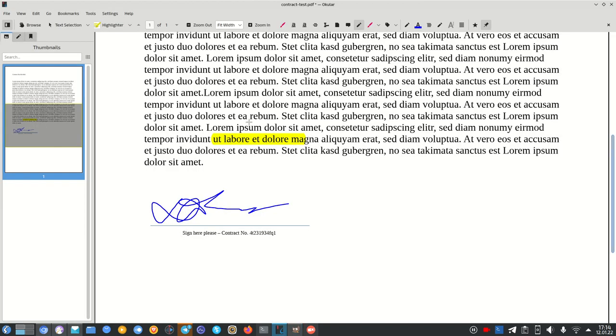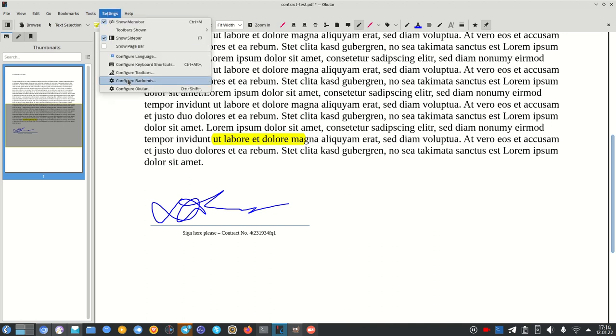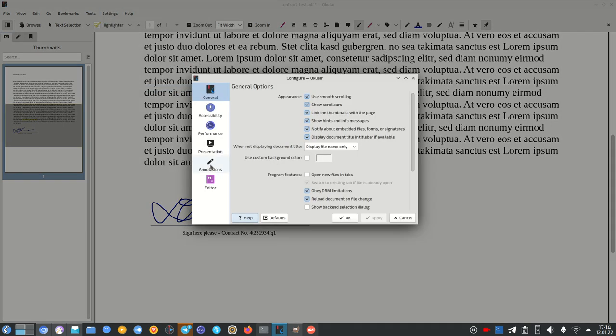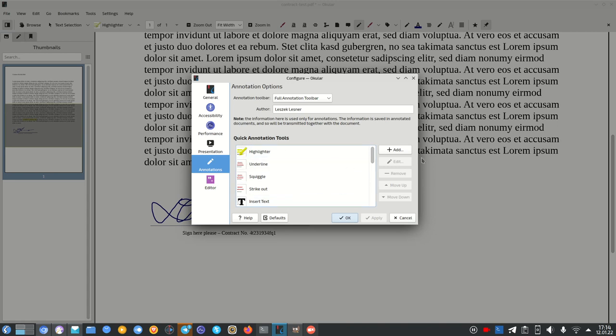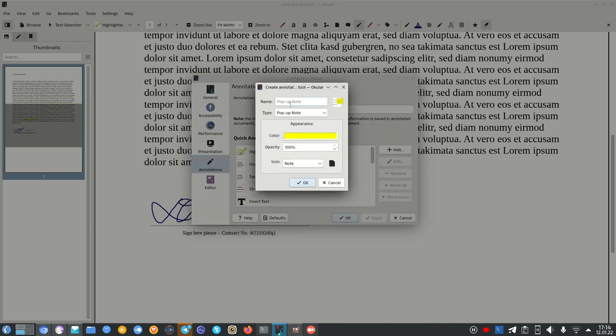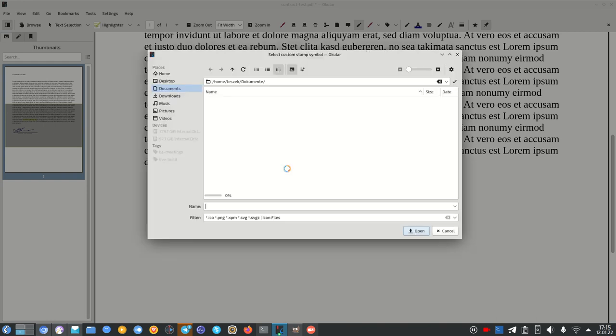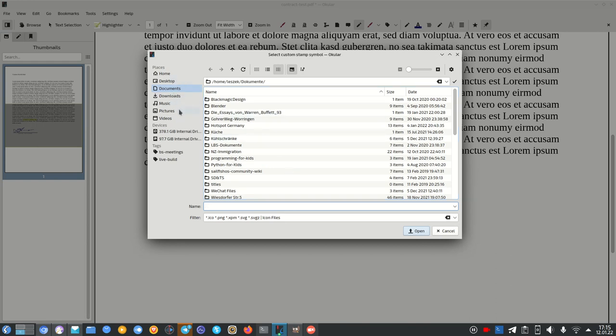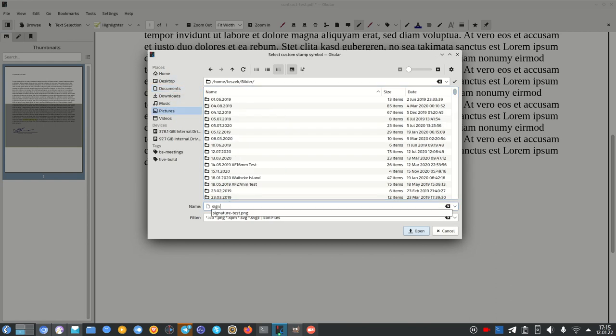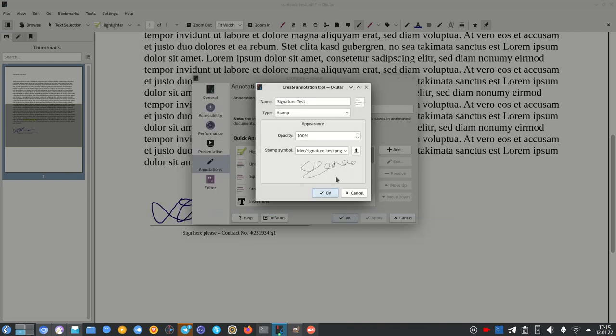And the only thing I have to do now is go under settings, configure Okular, and then under annotations, I have quick annotation tools. I can add a new one, and I will say in this case signature test, because it's a test now. I choose from type stamp, because I want to have it as a stamp. And as a stamp, you have the option to just simply choose whatever file you want, like for example a picture file as well. So I go in here, choose under pictures my signature test PNG file. Now I have my signature test PNG file, and it's done.